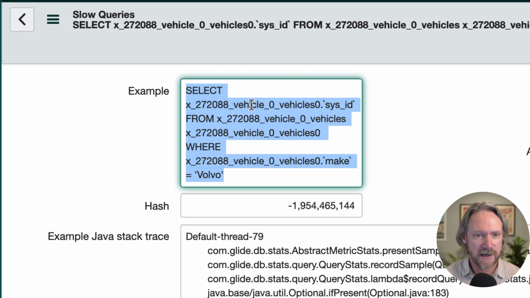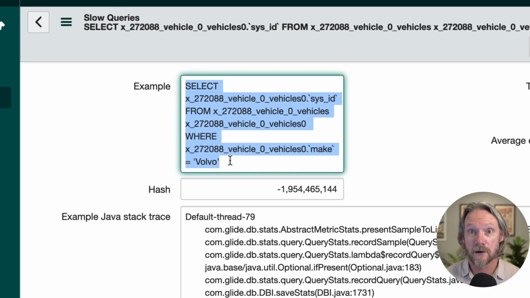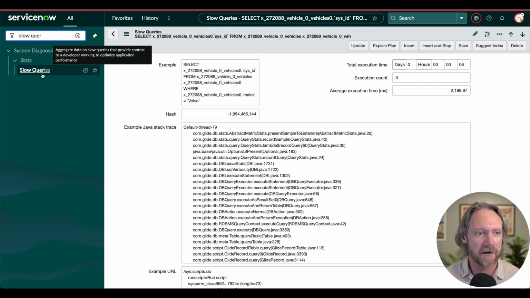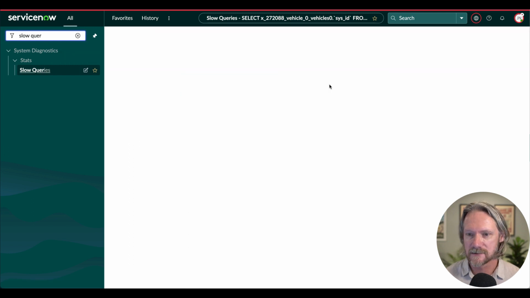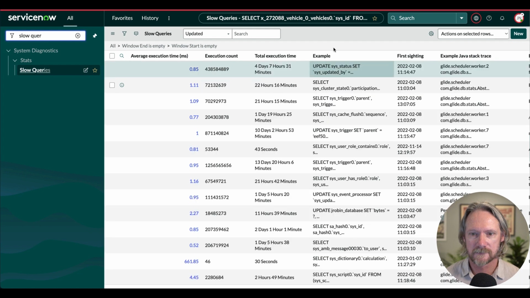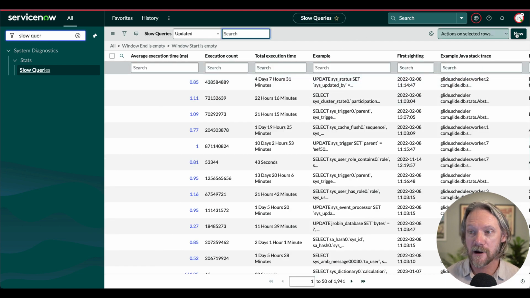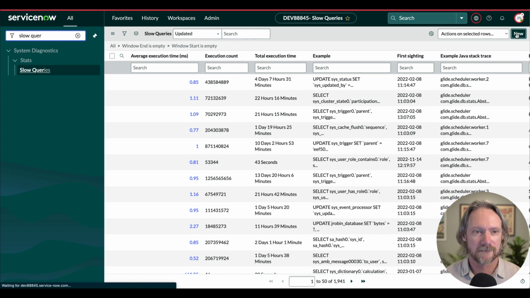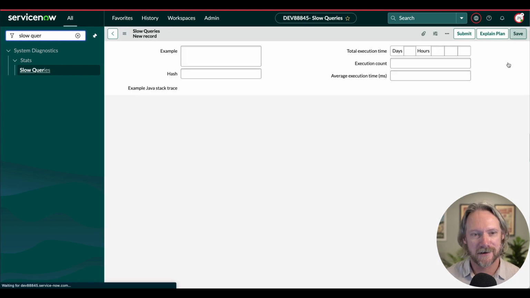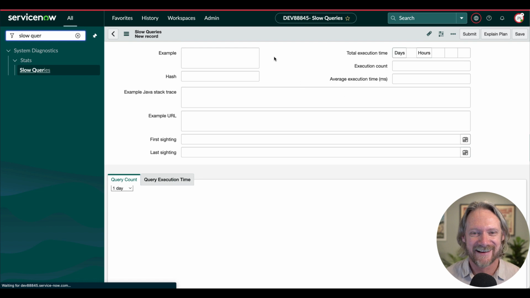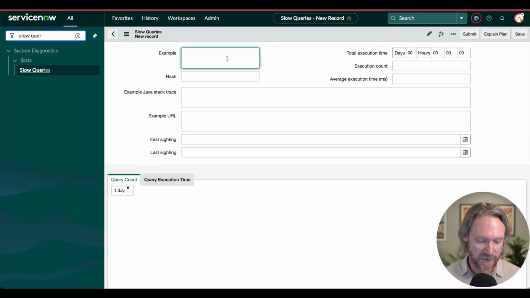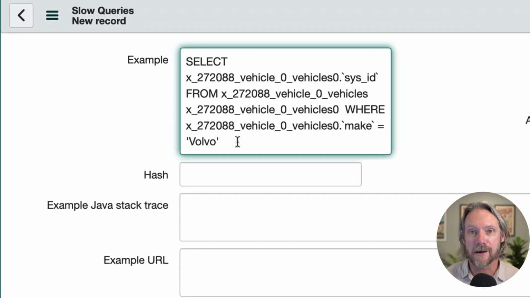So you can see here in the slow query record, we have the SQL statement right here. We've got that original one for make is equal to Volvo. So what I can do is just copy that. I'm going to go back to the slow query list and create a new record. I can actually create a slow query record in ServiceNow. So now I can just paste that query in there, and I can write any query that I want to.